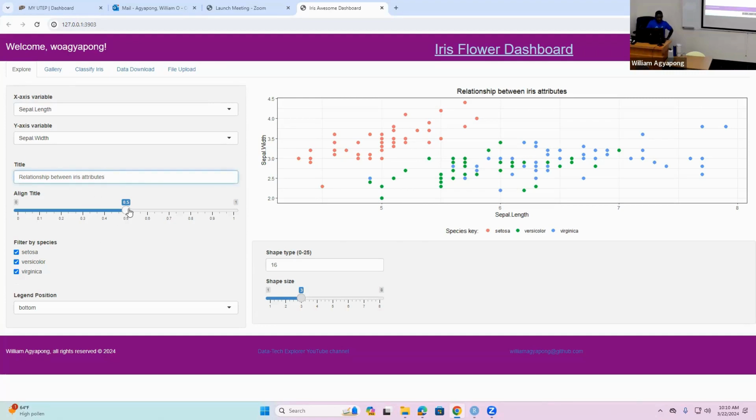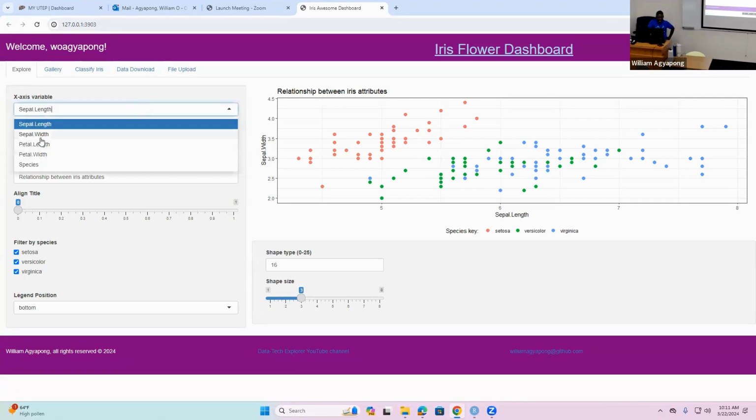We also have the alignment of the title. As I push this, you see what happened? In real time, we're able to align the title. And that is what we mean by interactivity, or an interactive web application. So we can see it responded to one of my actions.